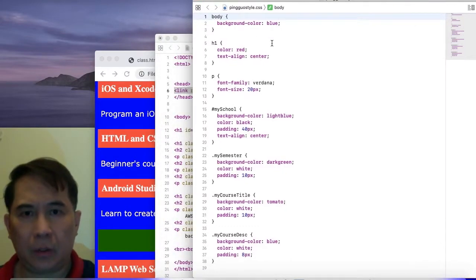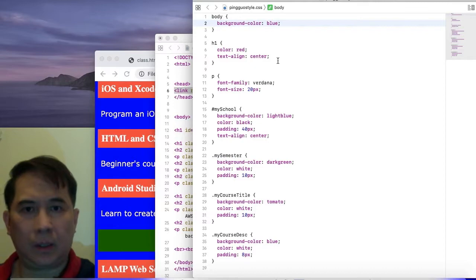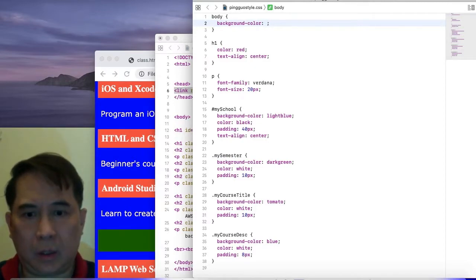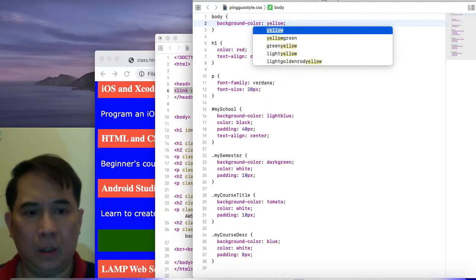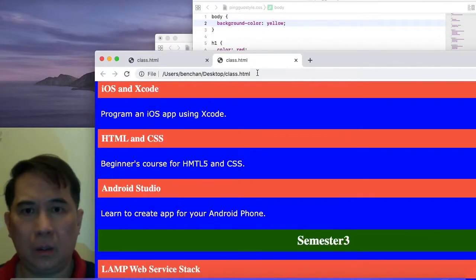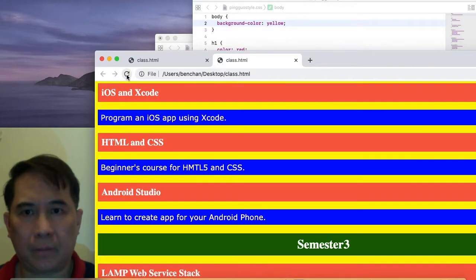You can now change the style of your web page using the CSS file. So for example, the background color, instead of blue, I just type yellow. And then I refresh this.